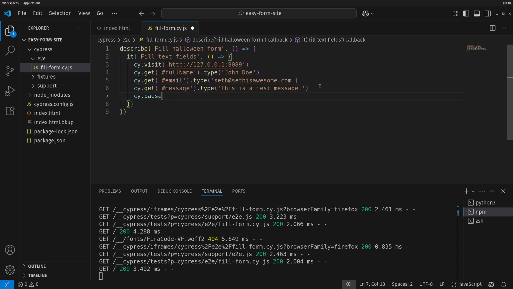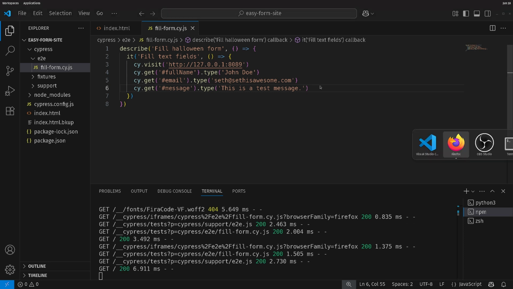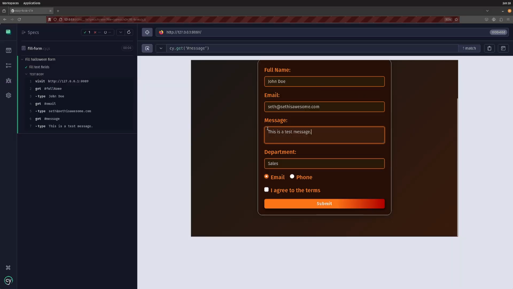I'm gonna get rid of this pause. I don't think it's necessary. We only got one test here. And let's save this. Flip back over, and there we go. It ran it. Let's just rerun everything. So you just see it all running. There you go. And perfect. So that is putting in text.